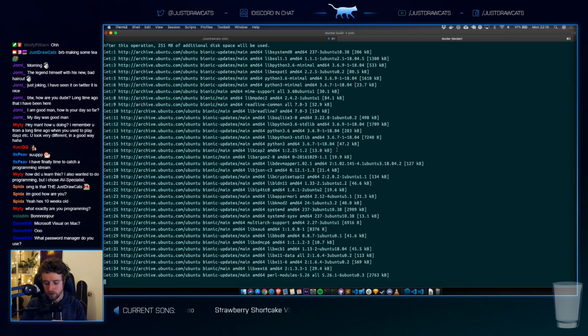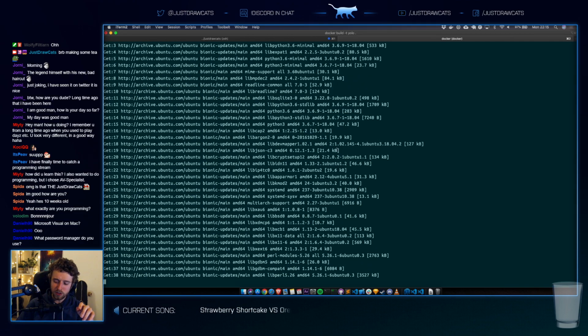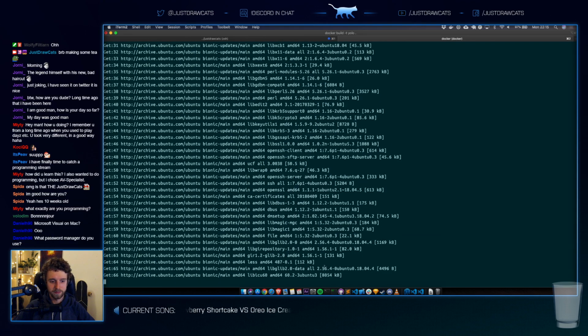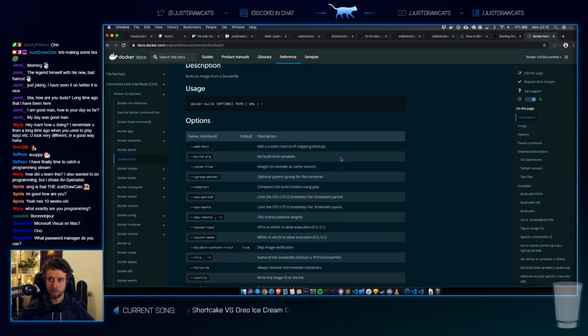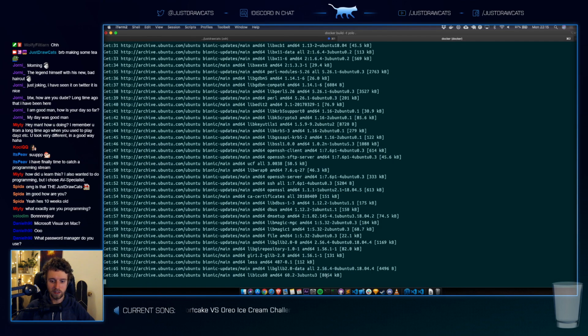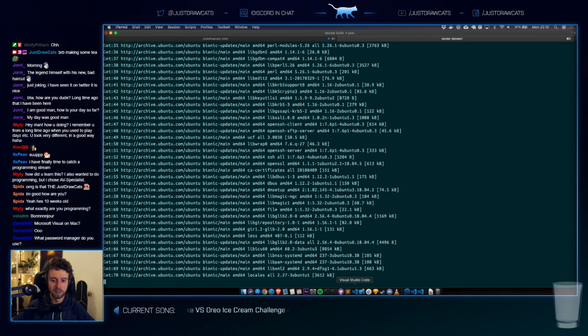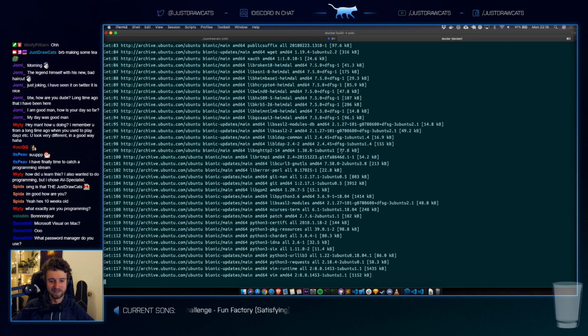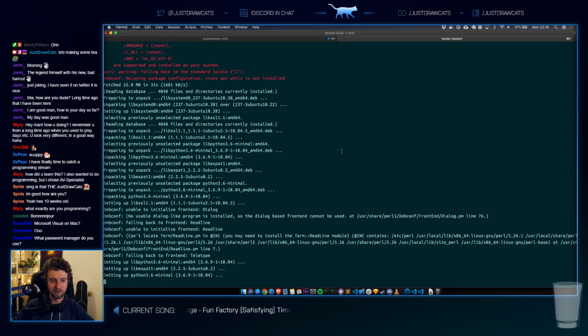Waiting for Ubuntu to install. I could have also just built the base image and installed this manually myself, but having some image that already has all this stuff, some of it at least, like git, wget, vim. What do I need vim for actually? I don't even use vim. Awkward. I don't know how to use vim.